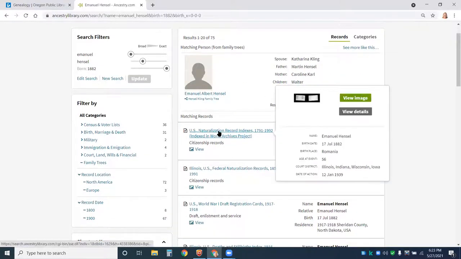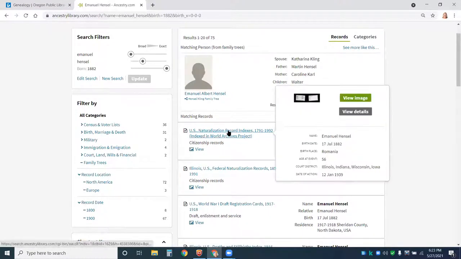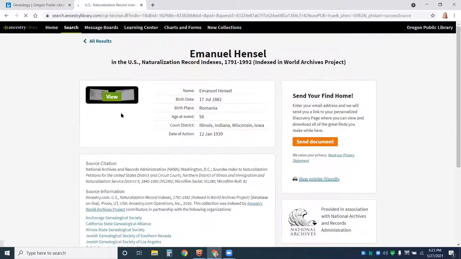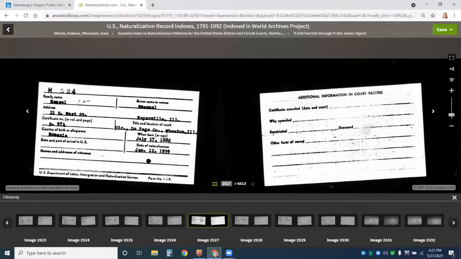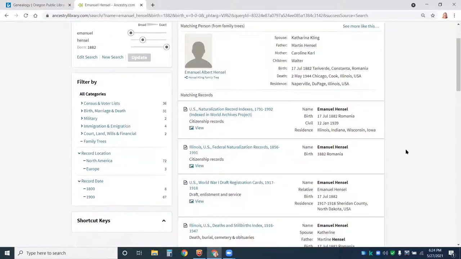Next, they have a naturalization record. So this is when Emmanuel became a citizen, and that was in 1939. So we could go in here and look at this. This isn't very exciting because it's just a typed card, but, you know, it gives the address in Naperville. So, I mean, in Illinois, I could go see where he lived at that time if I wanted to. So we'll just go back again. There we go.